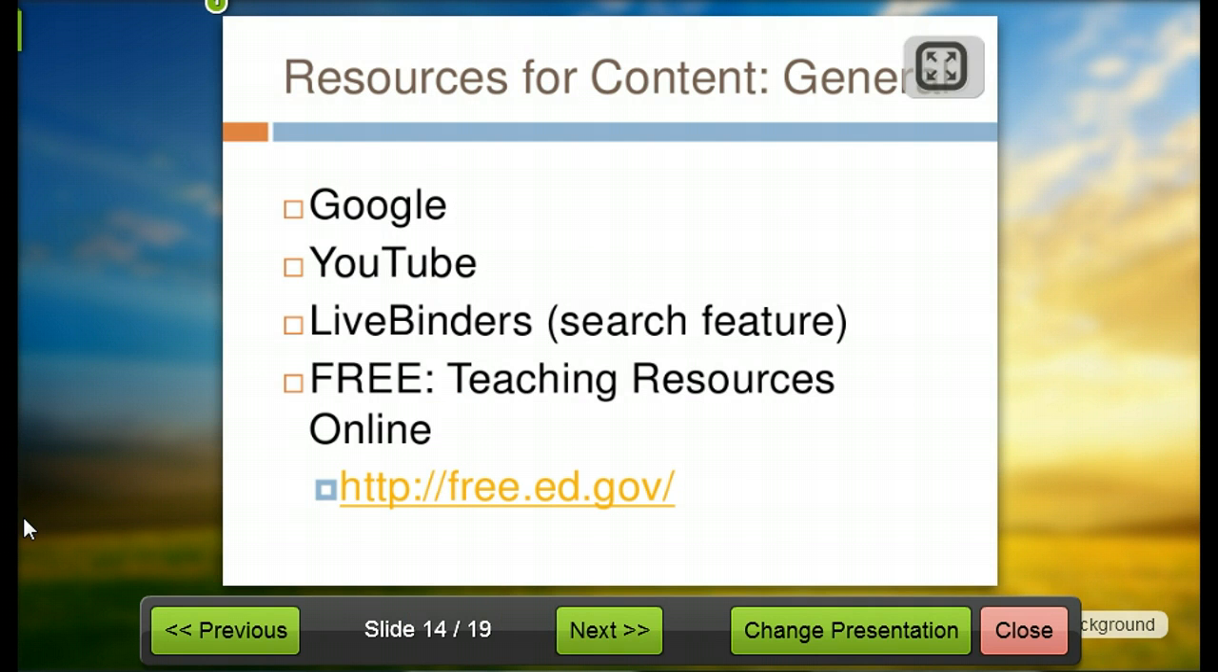The last thing I want to do is offer some resources for content. In general, when you're looking for supplementary tasks, a Google search is always a good place to start. I always include teaching resources or lesson plans in my Google search so that I get teacher-oriented things. I find lots of great tasks and activities through Google with teacher resources and lesson plans in there.